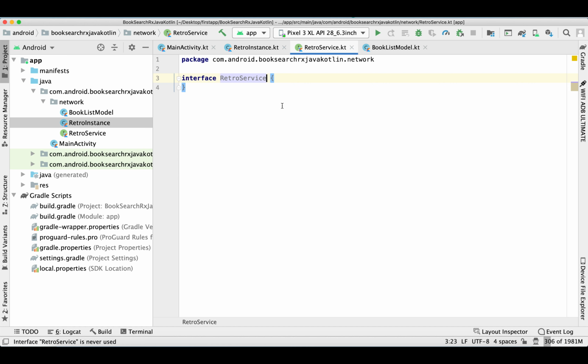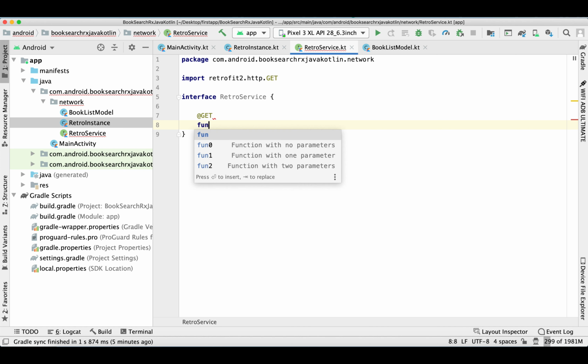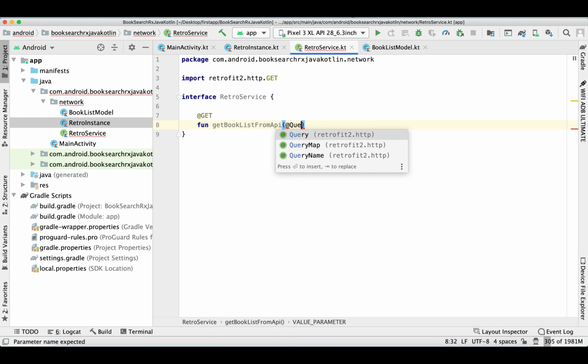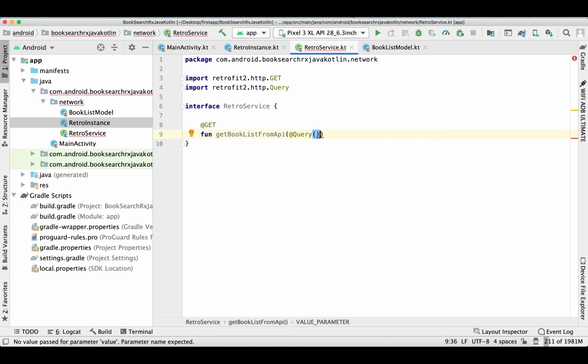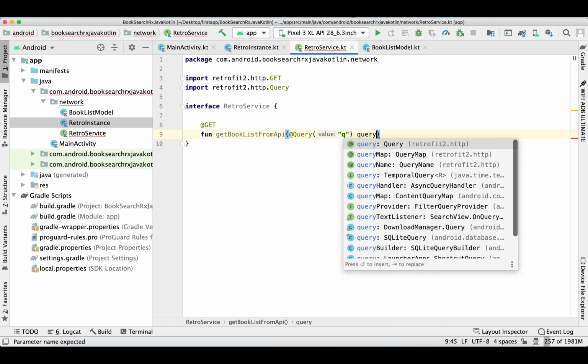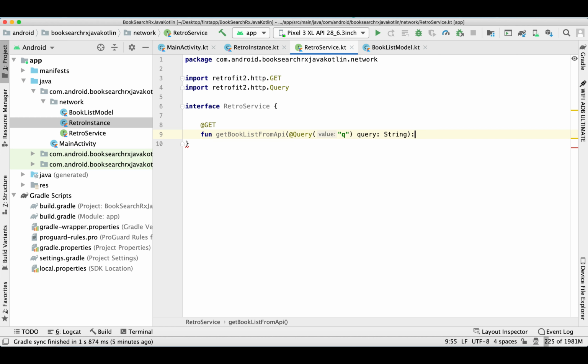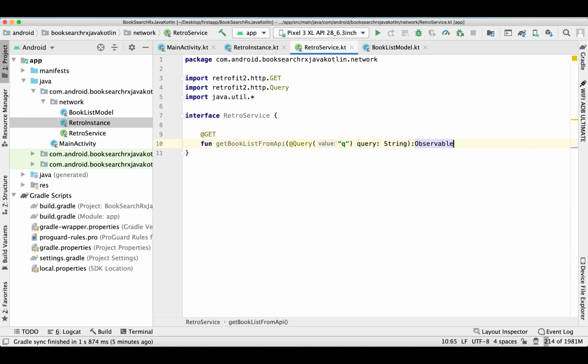Now let's go to our service interface, and here we need to create a separate function with GET. That API is a GET, so we are going to use the HTTP method GET. Give it any name, it's up to you. This function is going to take input from the user as the query. I'm going to add an EditText where the user can enter any book name and it can be searched and displayed on the RecyclerView. So this query will come from the UI.